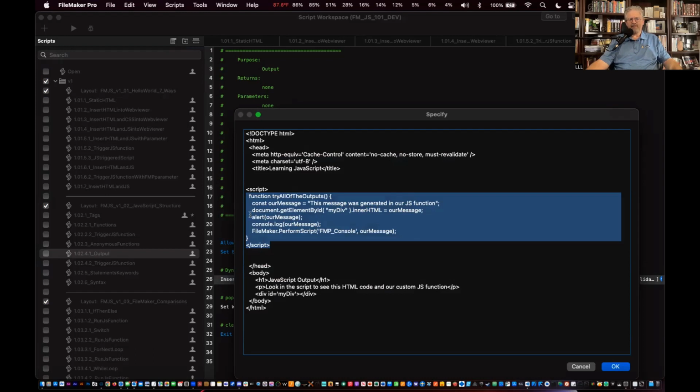Then here's our first bit of output. Well, second bit of output. The first bit of output is that it changes the HTML of that div, so that should show up on the screen, right? Then our alert shows up, our message. Again, we're passing in not a static item, but our variable that we already declared. So the alert pops up. Then we dump that same message to the console log, which you saw in the web inspector. And last but not least, we trigger a FileMaker script called FMP console, and we pass it a parameter, which is, again, the same message.